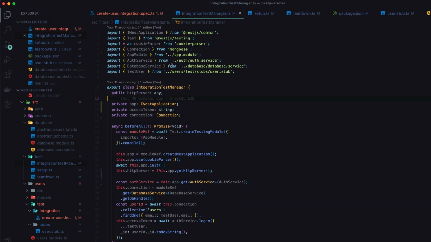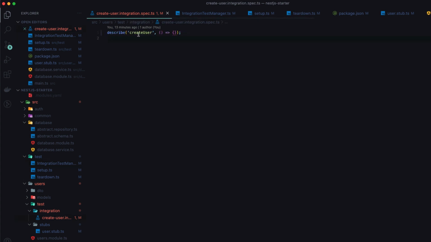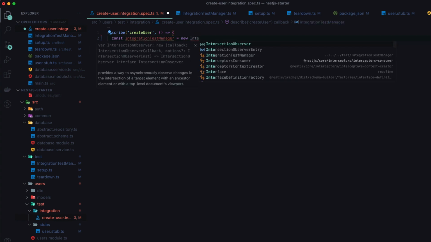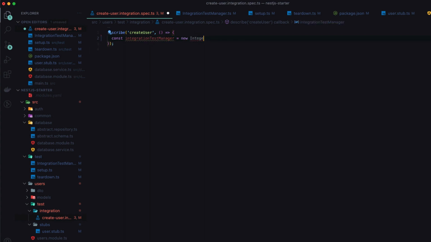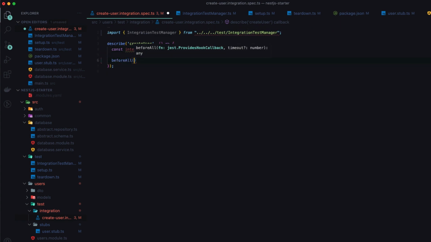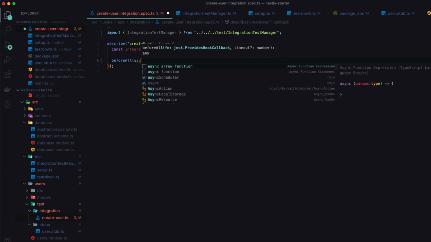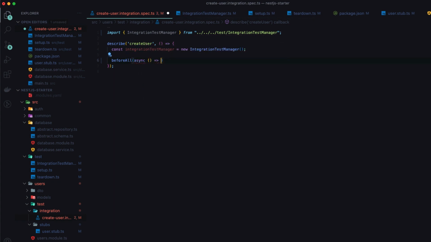So now that we have this integration test manager, let's actually use it in our create user integration test. We're going to go ahead and create a new const here and call it integrationTestManager. And it's going to be equal to new IntegrationTestManager. And so now that we have the test manager, we can execute a beforeAll block in this test. It's going to be asynchronous. And all we have to do now for every integration test we have is call await integrationTestManager.beforeAll. And all of our setup work will be encapsulated in this one class.